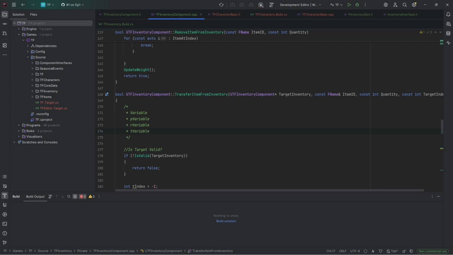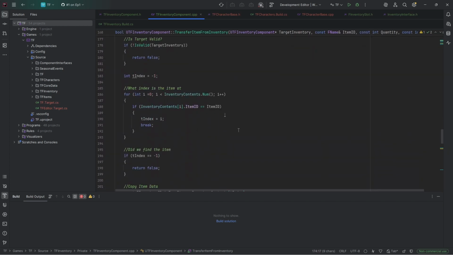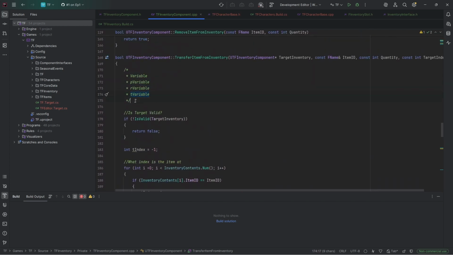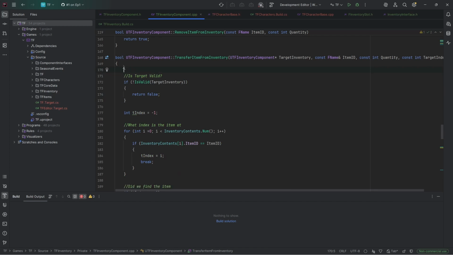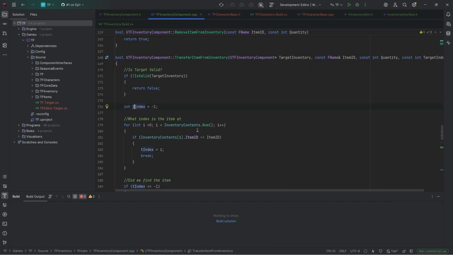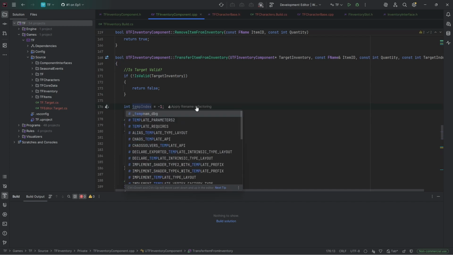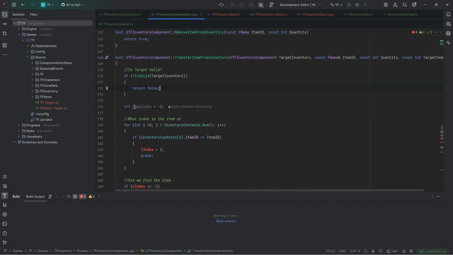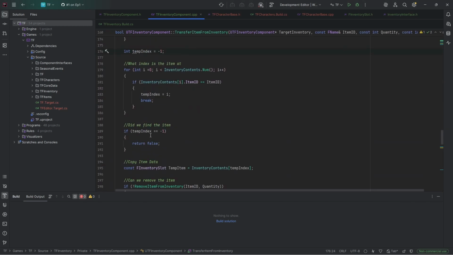Now, I got a lot of questions from fellow developers on my team about what this meant. I explained it, and they understood. But within the code, within the series, I realized I should probably explain that a little better. And instead I started using temp index. So I'm going to just rename that back to what it was.